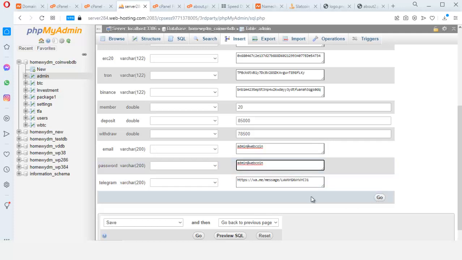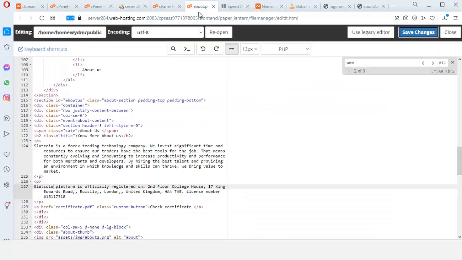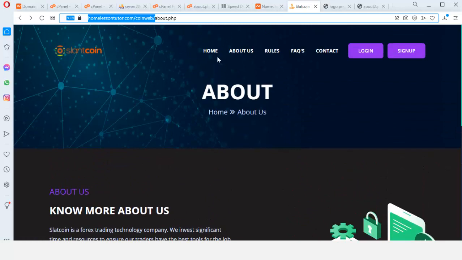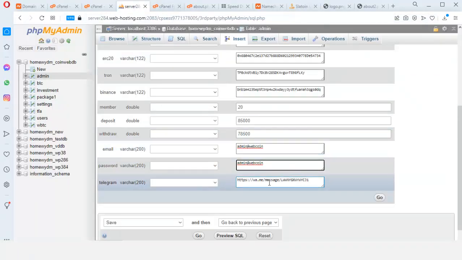So this is the WhatsApp link, Telegram link, which I was trying to show you the other time. So this is the Telegram link. Let's go back to the home page. If you go back to the home page, you're going to see that. Can you see this Telegram link here? Any link that you want to use for your Telegram link or whatever, you have to change it from here. So that's what you're seeing right here. You can just change it.